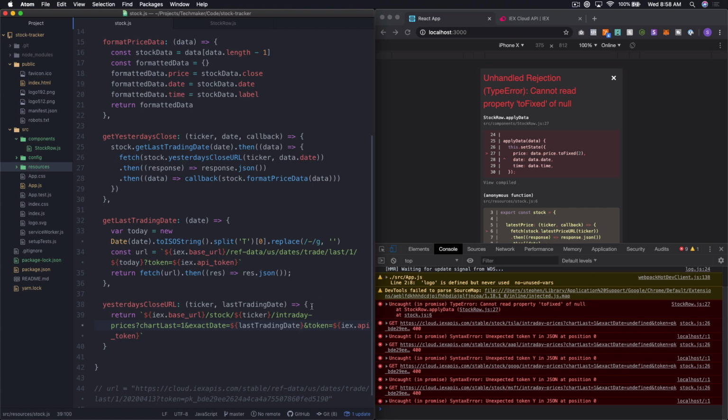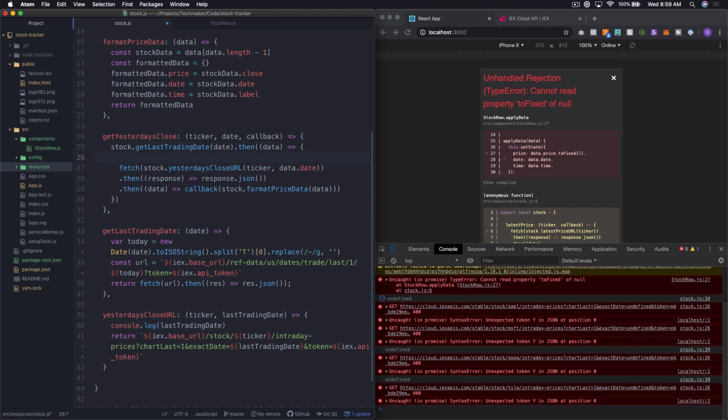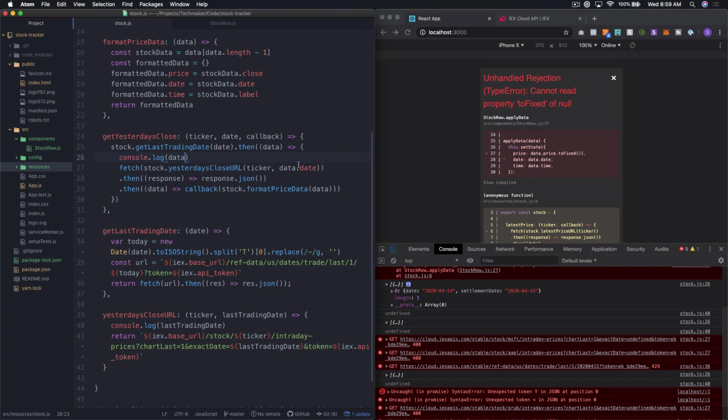Okay, so let's see what happens if we console log last trading date right here. Undefined. So right here, let's console.log data one more time. Did I get something wrong? Okay, so we have data. Oh yeah, it's date. It's got to be the first. Okay, sorry. So we need to do data like that, and let's see what happens.